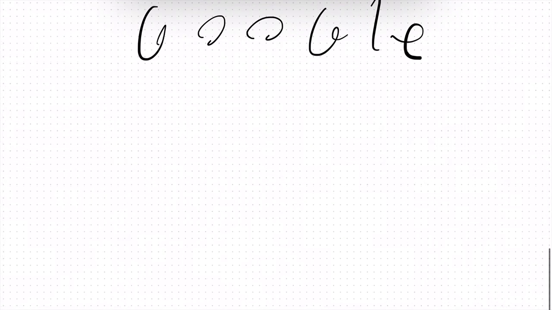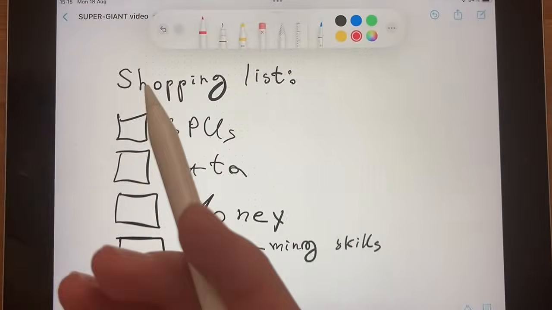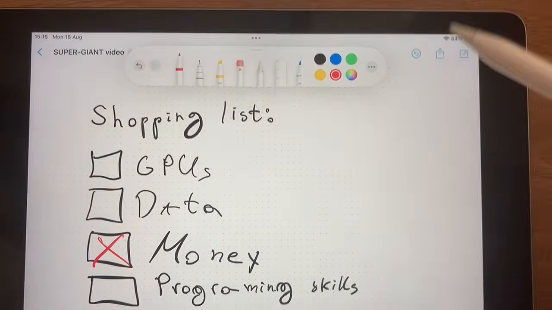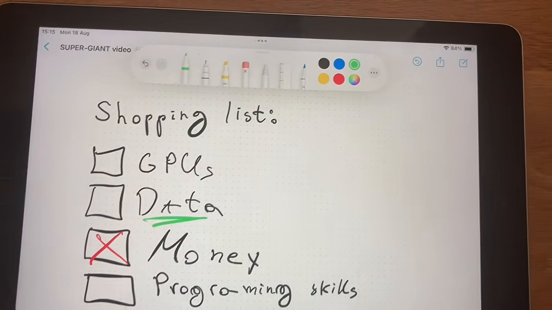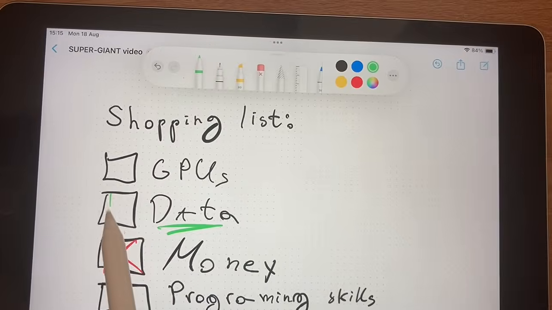The last ingredient we will need is code that runs the AI. That will be the easiest part, because we are smart programmers. So that is our checklist for making an AI. We will skip the money because we're kinda on a budget. For the data, we have Google sitting right over here waiting to tell us everything, so we check that.